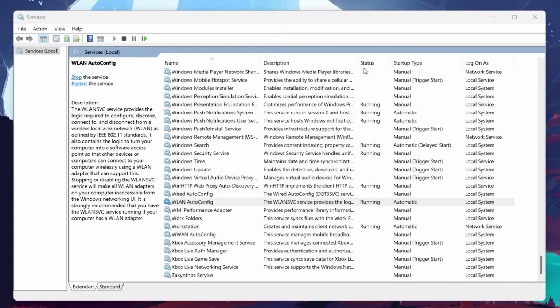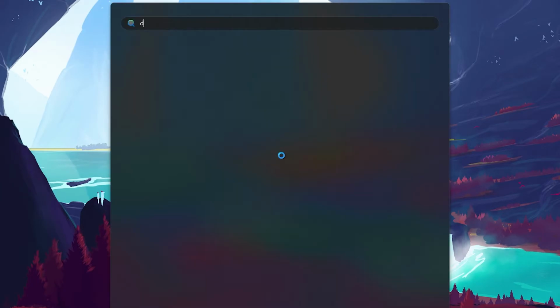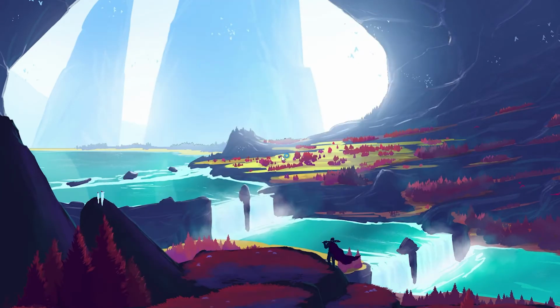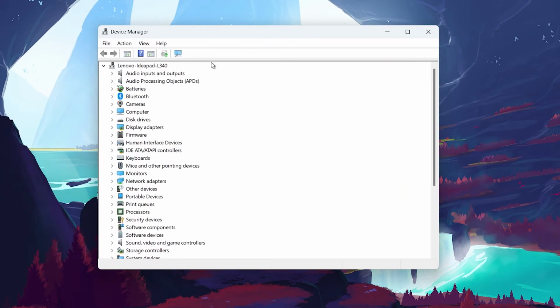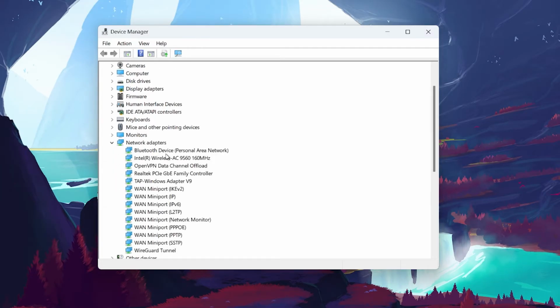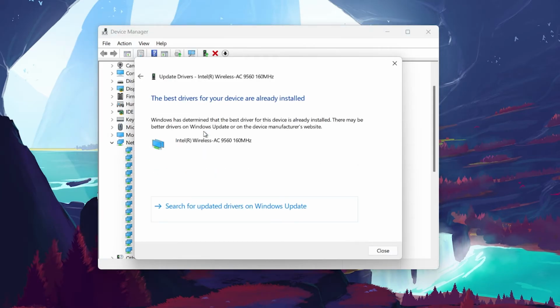Next, ensure that your network adapter driver is up to date. Search for Device Manager in your Start menu and open it. In Device Manager, expand the Network Adapter section. Right-click on the network adapter you're running and select Update Driver. Choose Search automatically for drivers and allow Windows to check for the latest updates. If a new driver is available, it will install automatically.